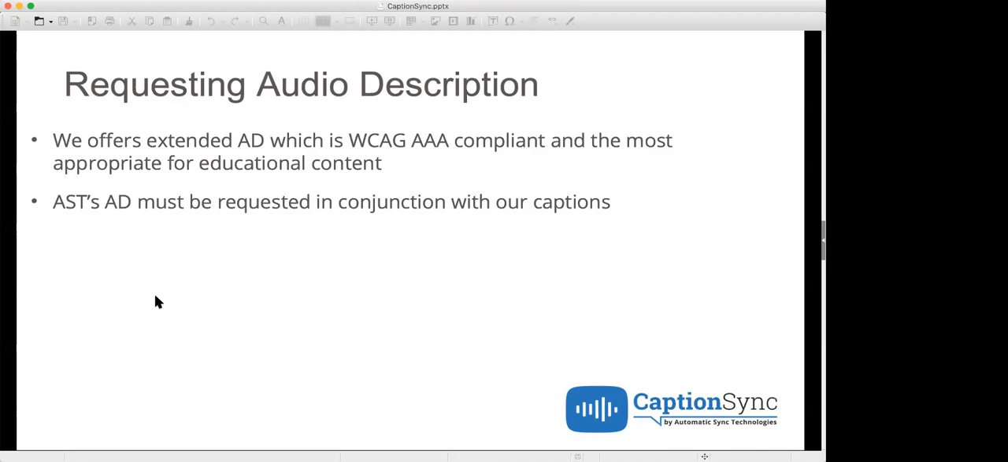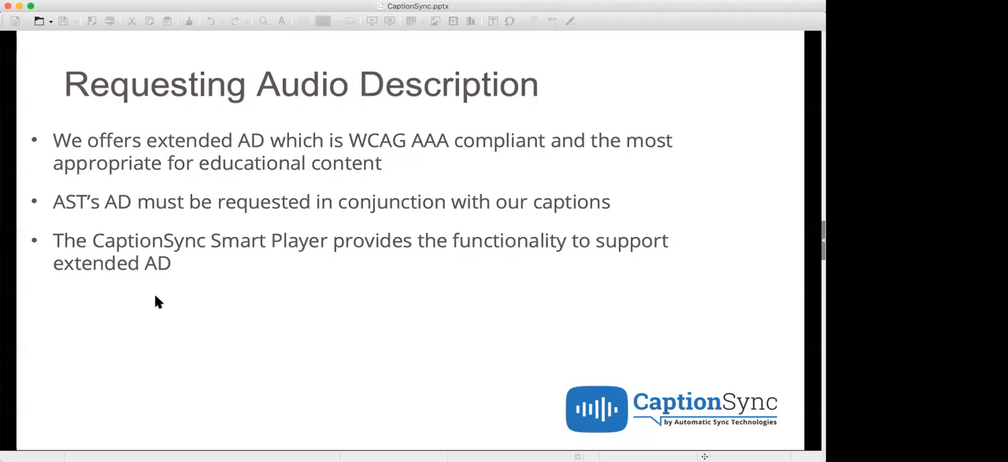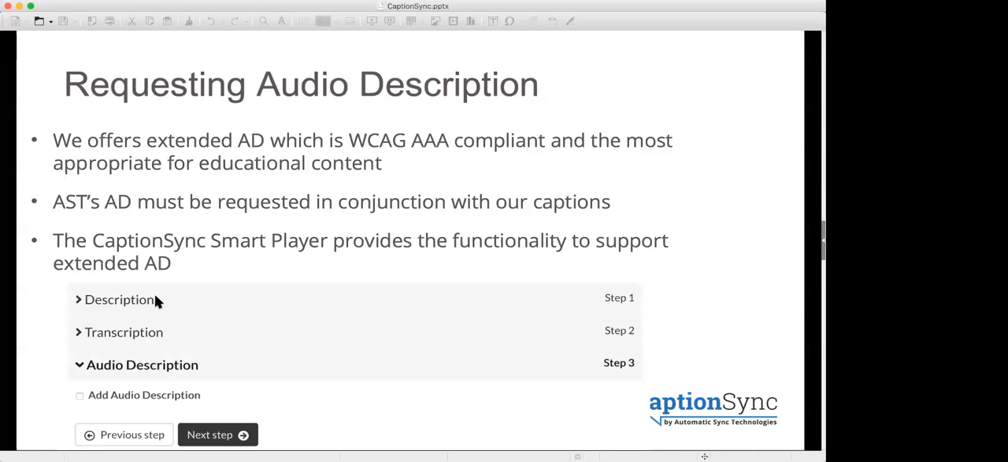And for our audio description, it must be requested in conjunction with our captions so that we can leverage that caption timing to know when to stop the video. And we play it out using our Caption Sync Smart Player, which is free for you to use. It controls the play out of the video for people who want audio description and allows the video to play out at full speed for people who don't need it. And basically to request that, you just click add audio description when you're submitting your request for captioning.